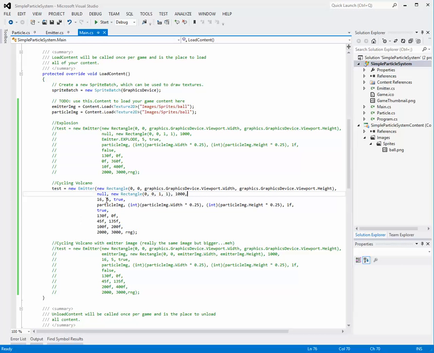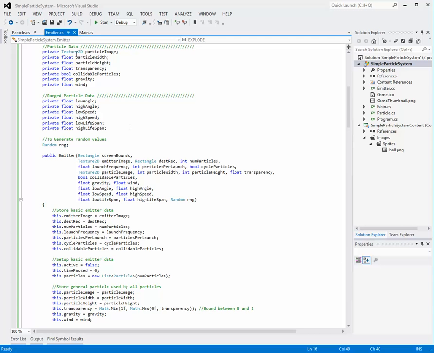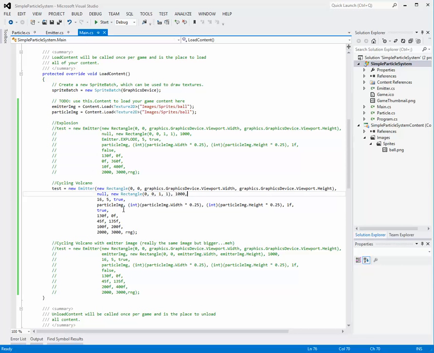If you forget which each variable represents, again, that's why I've lined them up appropriately here, so you can always go back and see which one's which. Anyways, 16 represents your launch frequency: how much time has to pass before we're going to do more launching. 5 represents how many particles are going to be launched when that launch frequency occurs. True tells me that it's a cycling particle system.